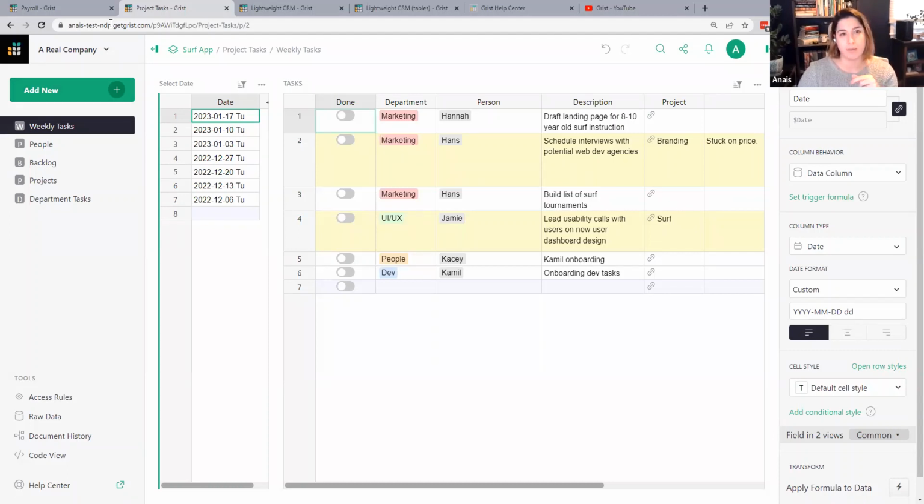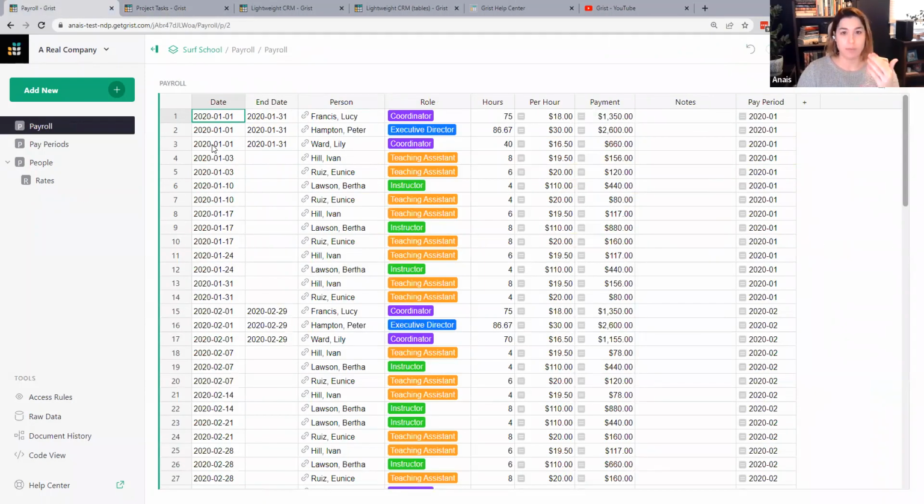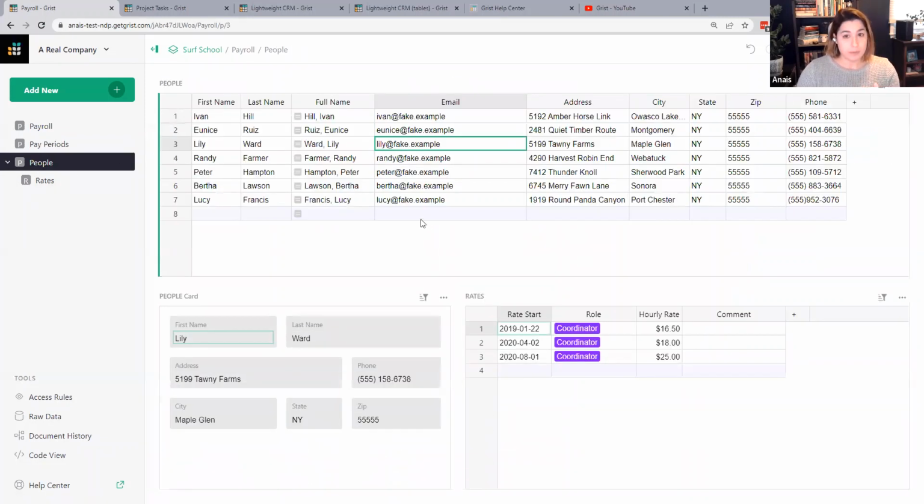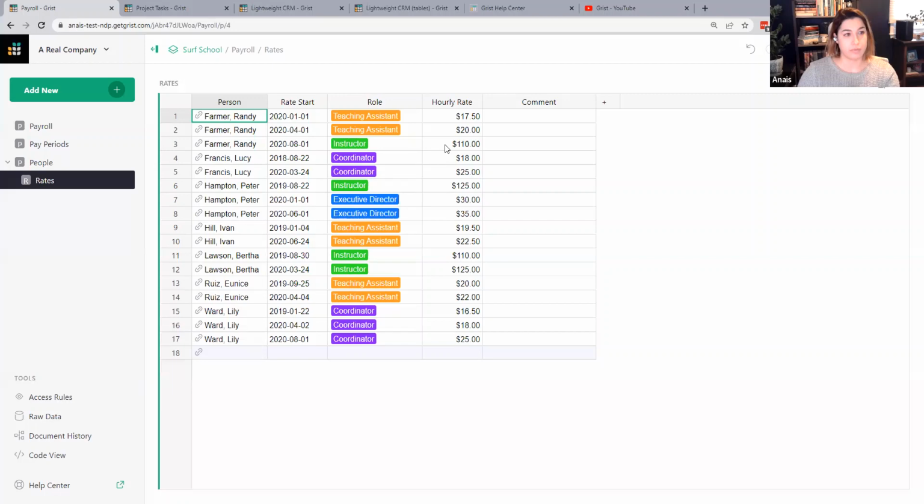Okay, we're going to start in payroll. So in payroll, what we have is a table of payroll, the date, the person, what their role is, how many hours, their per hour rate, how much they were paid. For HR or whoever's managing this, there is a summary dashboard where you can see in each pay period what was paid out, the breakdown by role, and the individual people, and those update when you click. Then we have a table of people, and you can see their rates, if they've gotten promotions over time and things like that. And then there's just a big table of rates as well.